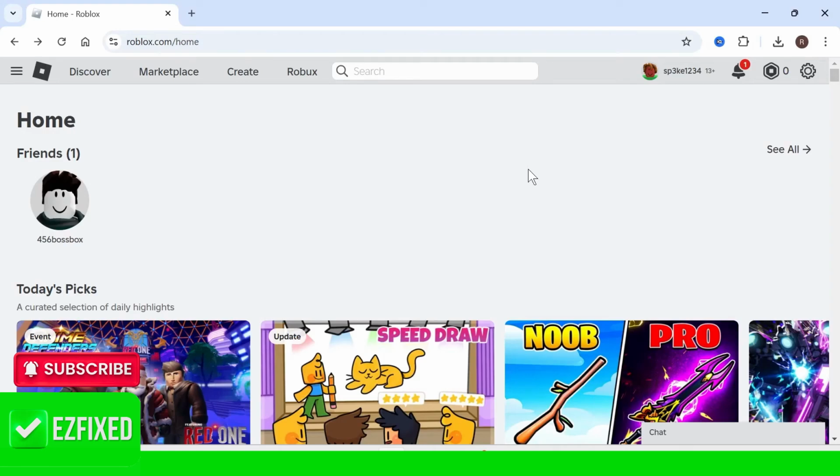In this video, I'll show you how to change your location on Roblox. So first head over to the Roblox website and make sure you're logged into your account. Then click on the settings icon in the top right hand side and then select settings.